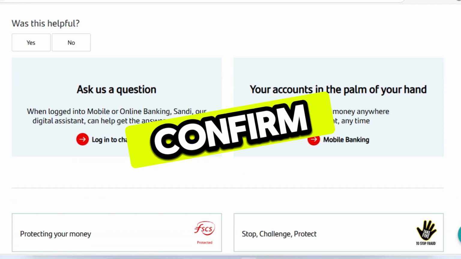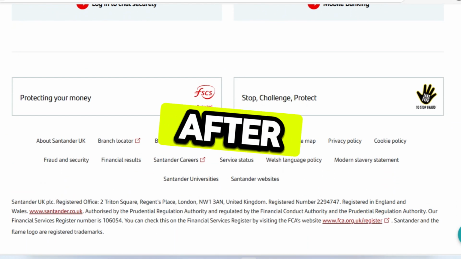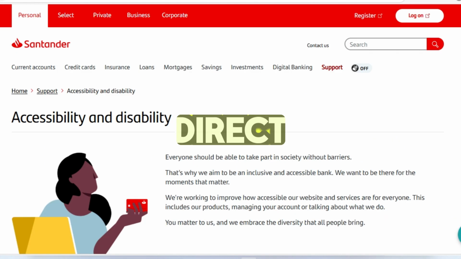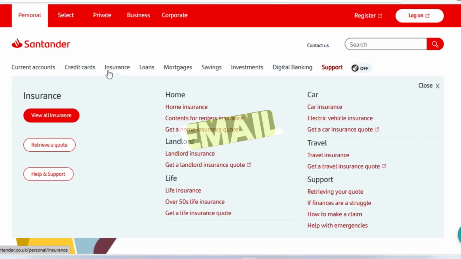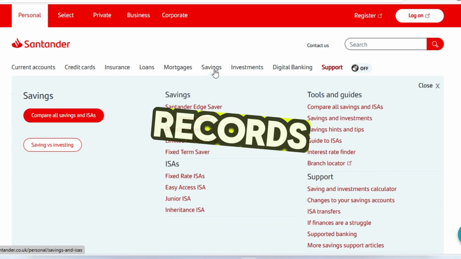Step 6. Confirm cancellation. After confirmation, you'll receive a message saying the direct debit has been successfully canceled. Some banks also send an email or in-app notification for your records.